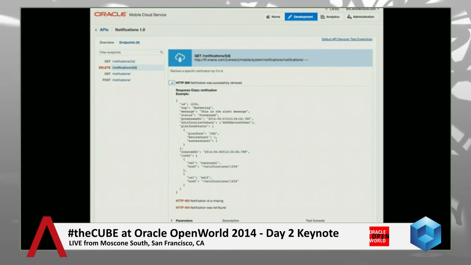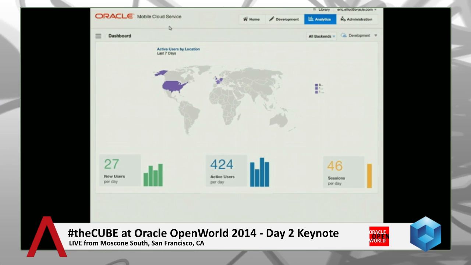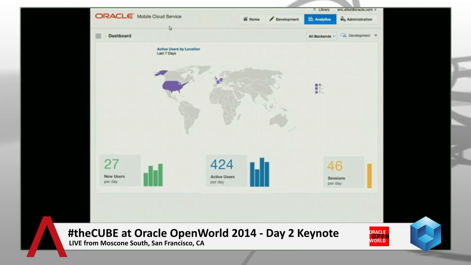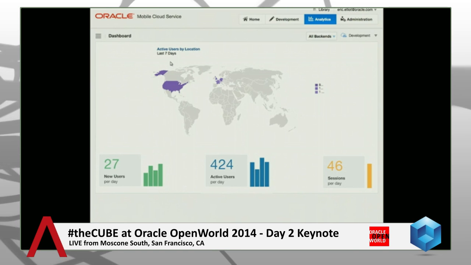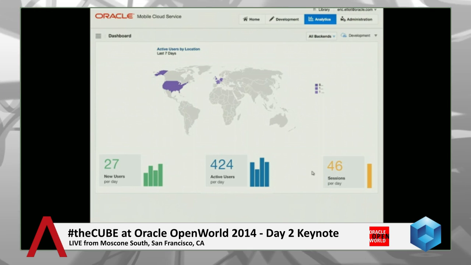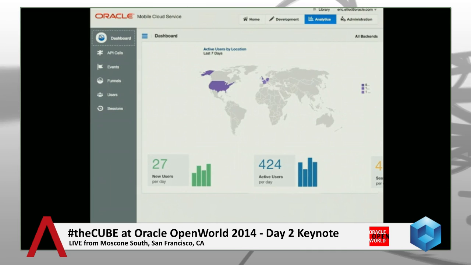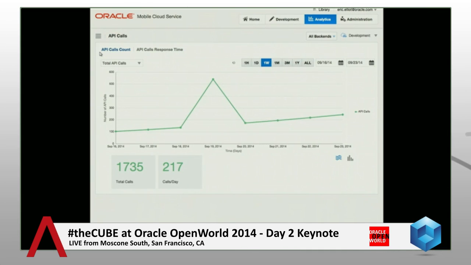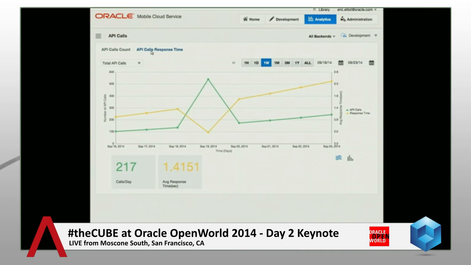We don't just make it easy for developers to create and consume APIs, but we also make it very easy for them to monitor APIs with our analytics suite. The analytics dashboard provides an overview of all user activity within Mobile Cloud Service. So here we can see activity by location, as well as view daily averages for new users, active users, and sessions. We can also go down a level deeper to see API-specific activity, as well as API performance.